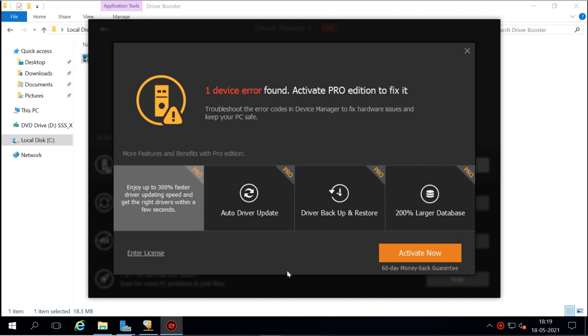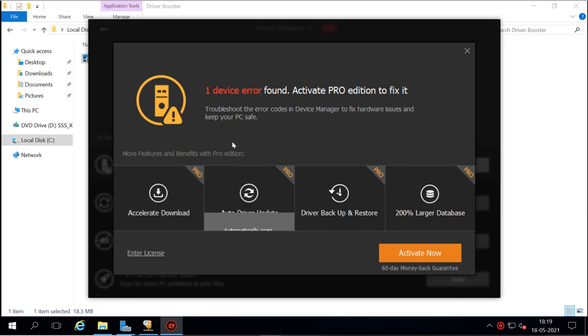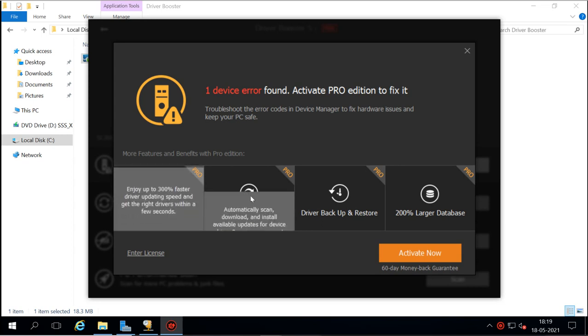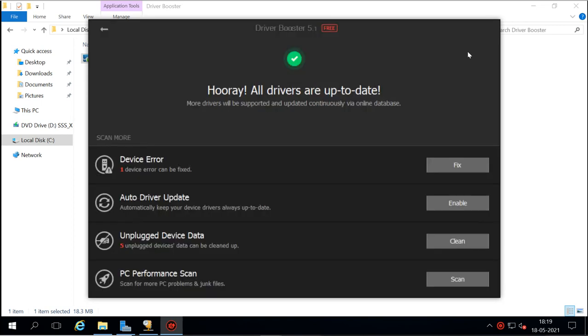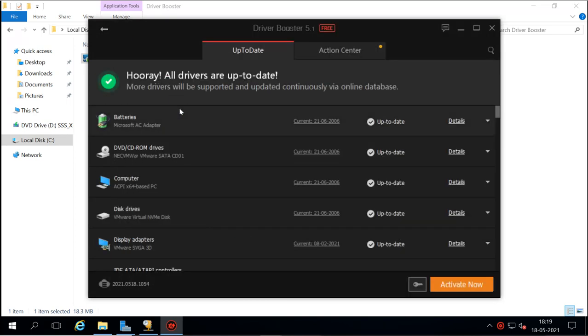One device driver found. For doing the troubleshoot, these features are for Pro, which we have to activate. So I will say no, I don't have. Now that is for the updating, that is for the scanning.